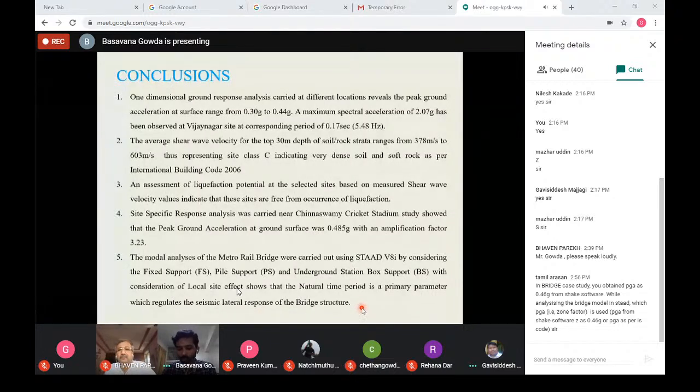So you have to conduct the site-specific response analysis before you take up any construction activities, particularly for important structures such as tall structures, nuclear power plants, or these metro rail bridges. Instead of depending on the response spectra given in IS 1893, it is better if you perform the site-specific response analysis with these available softwares. It will give you better performance of the structure.